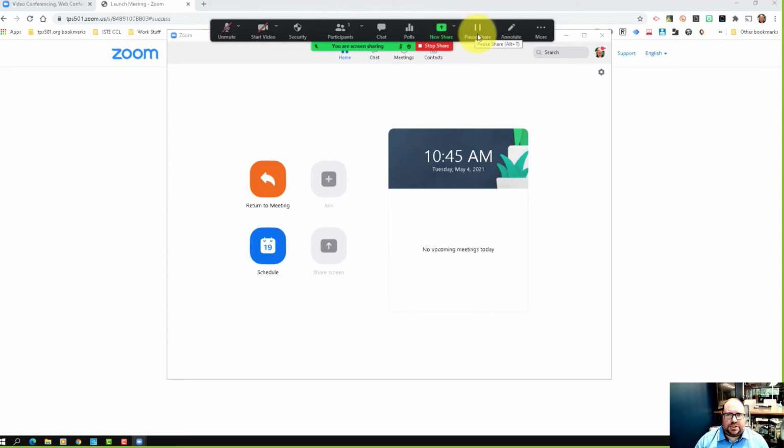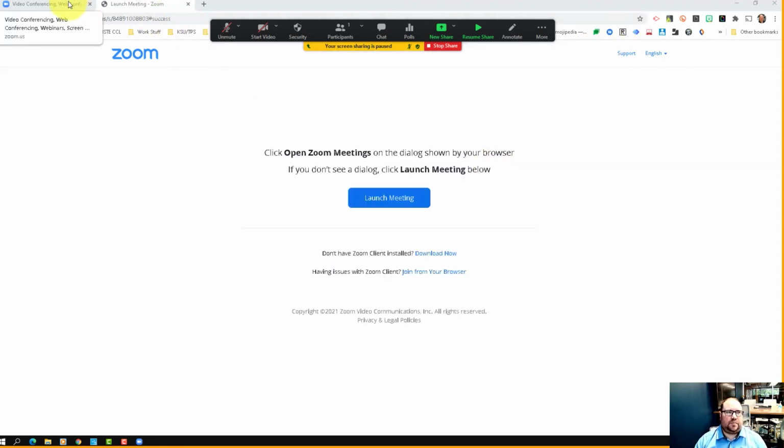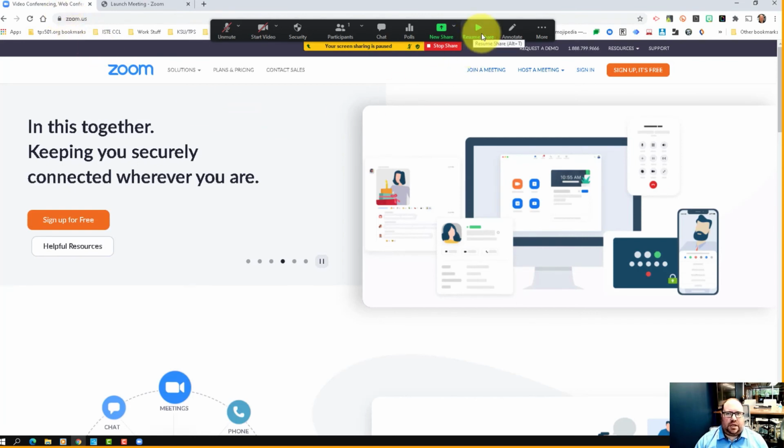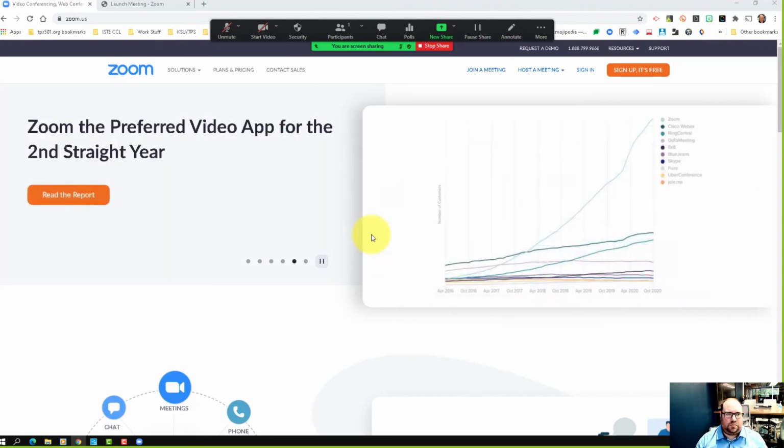I can pause my share, and if I do that, it pauses the screen on the student's end, but on your end, you can move windows around and get ready, and then resume share. They'll see the new view, so you can pause it. You can get things moved around how you want to, and get a window up that you want to share again, and then turn it back on.